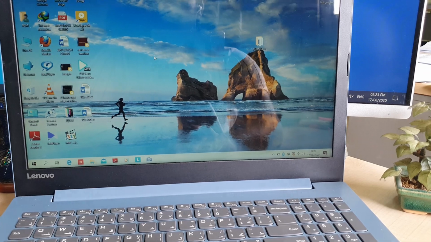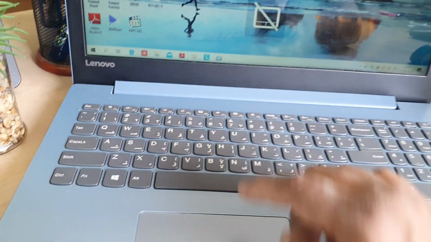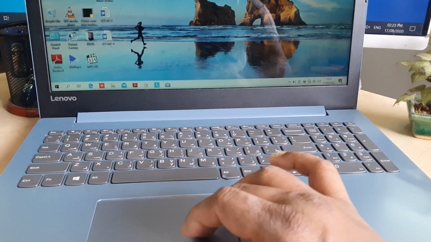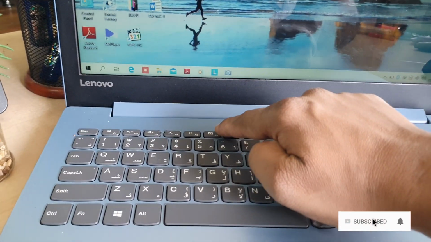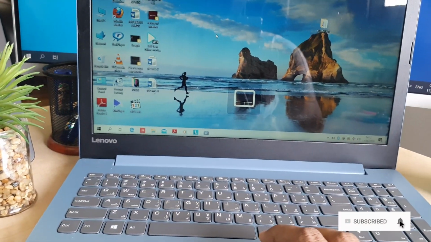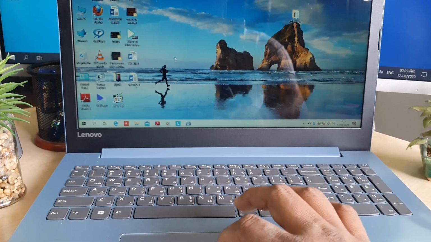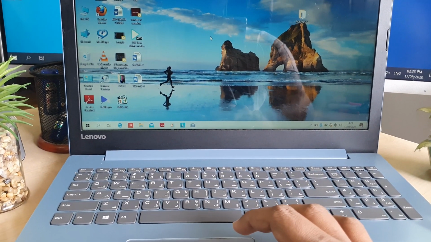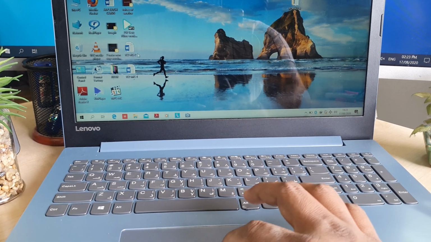So let me show you the steps again. If you click F6 accidentally, your touchpad is going to be disabled. If you move it, it's not moving. So what you have to do is click the F6 button to enable it, and later on you can use your Lenovo Ideapad touchpad and do whatever you want. So you can easily fix your Lenovo Ideapad 320 if the touchpad is not working.